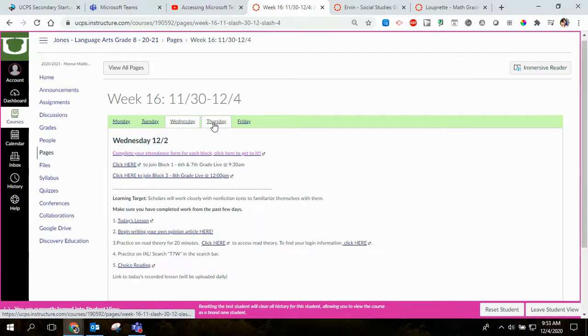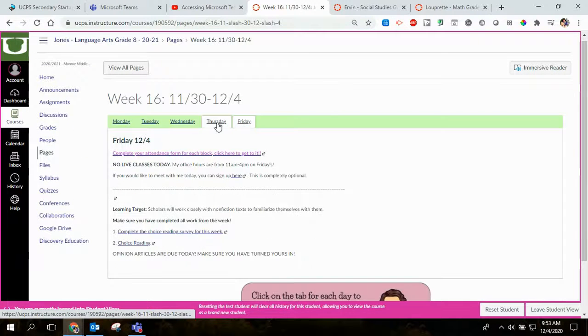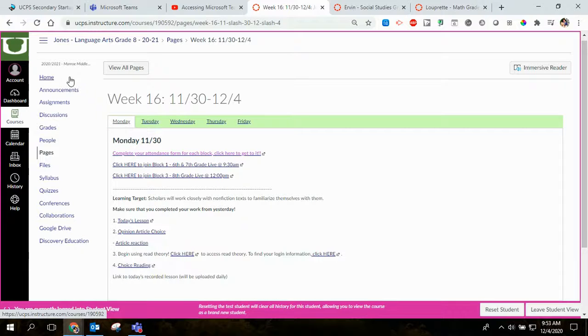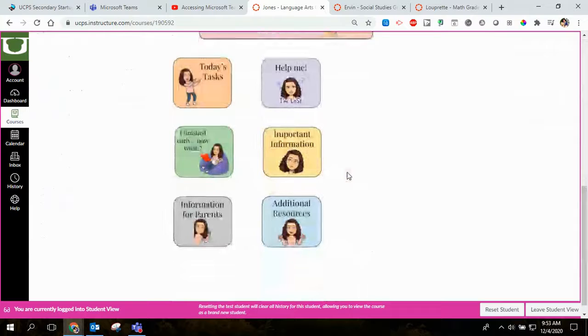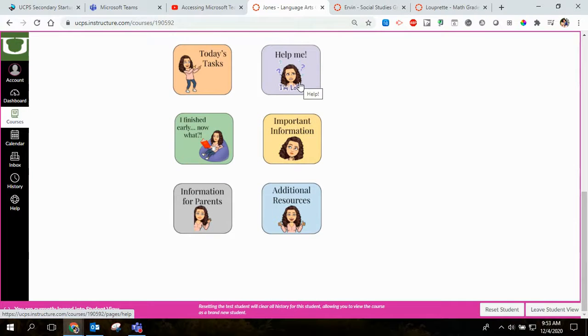So I just check each day, and here I go. I know exactly what I'm doing for the week. So I can sort of get the lay of the land for language arts, set up there. I can click here for info when I get lost, which is perfect.